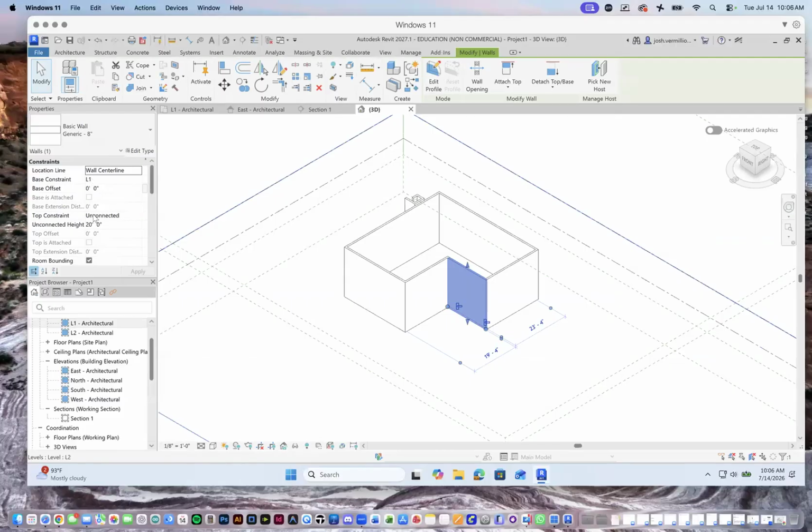And the top constraint, it's not connected to any level, and it just gives you an unconnected height of 20 feet. So these are just 20 feet walls, regardless of how my floor to floor heights work, right? So what I'm going to do is I'm going to say, well, you know what? Let's actually connect this to level two. Let's just make this a wall that goes from level one and stops at level two, right?